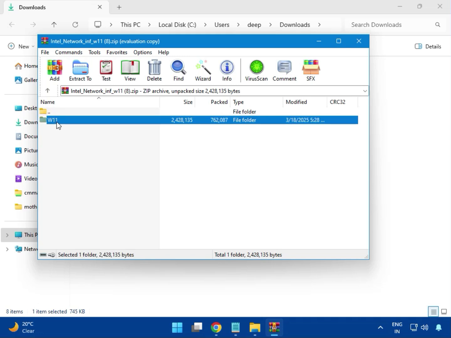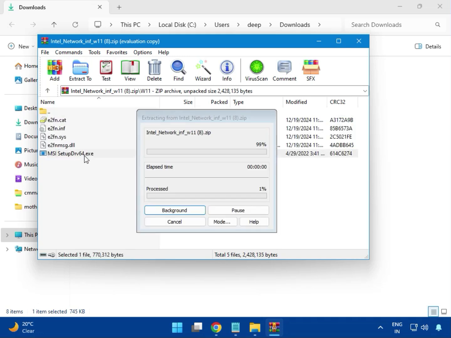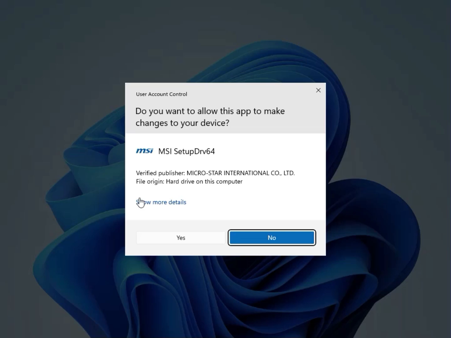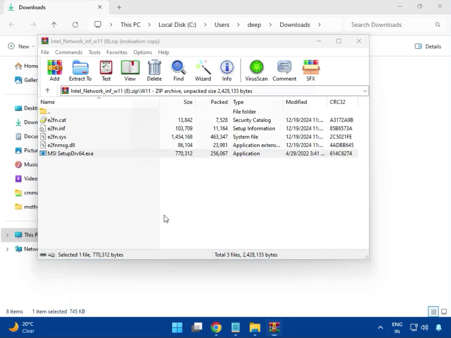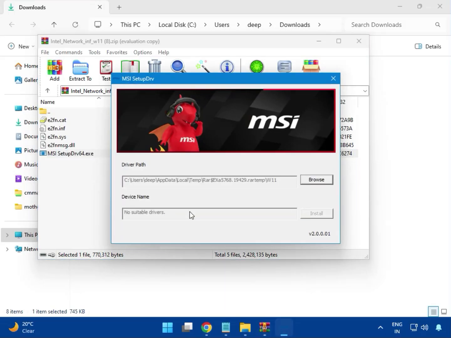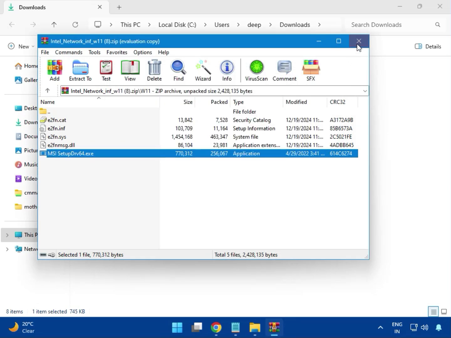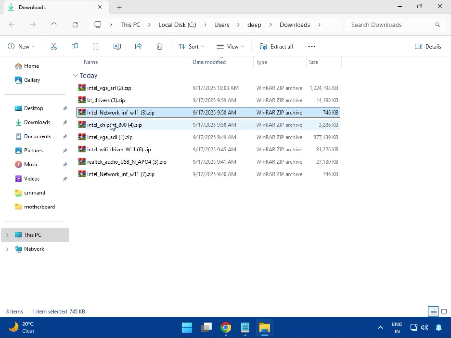Then the network driver, LAN driver, just double click to open, and Win11, double click to open. This is the setup. Just open the same exe format and then click yes. Now you can see it starts installing. If you get the message no suitable driver, just click install, and after the install, just close it. This is the 10 GB per second driver.